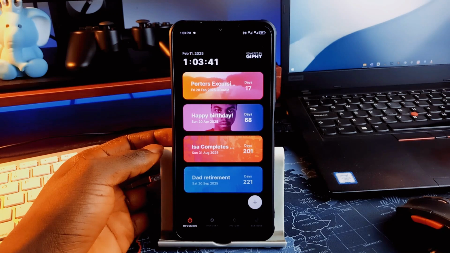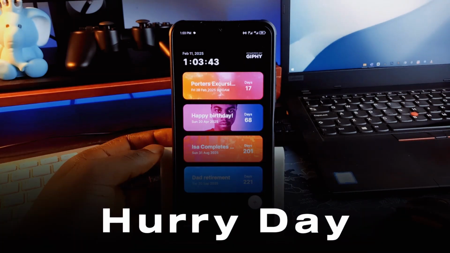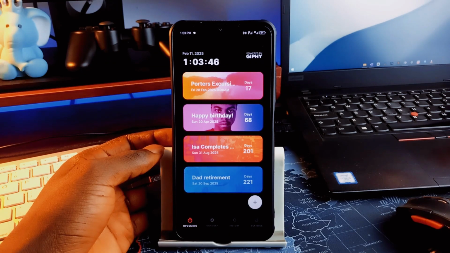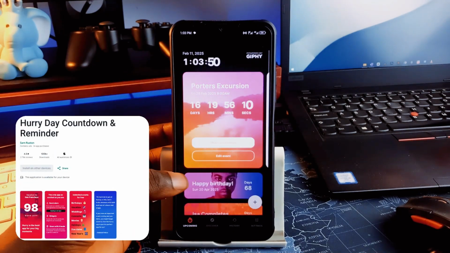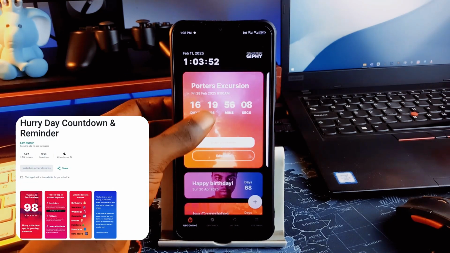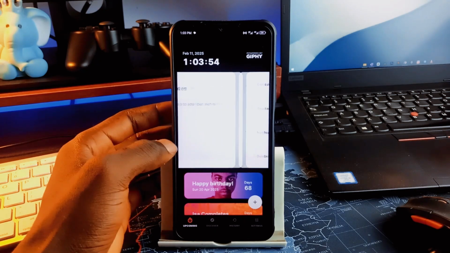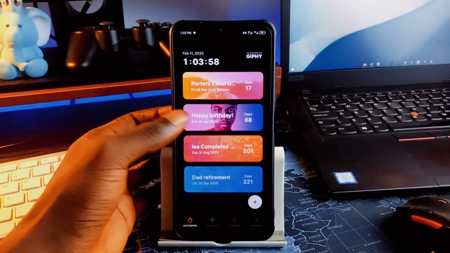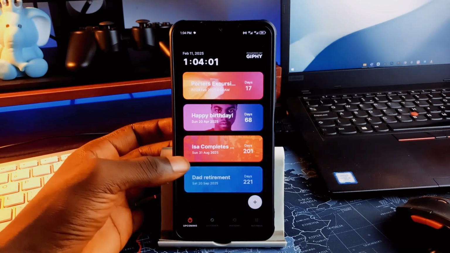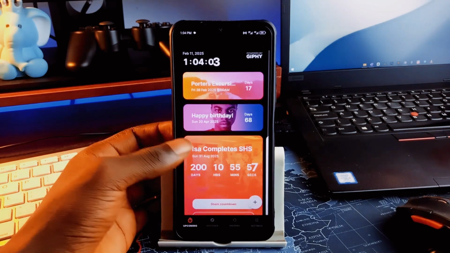Let's start off with this application called Hurry Day, which is a countdown application. And of course, you know what countdown apps are for, designed to track all your big moments, think holidays, birthdays, vacations, or whatever. But I love the aesthetic of this one, the app's design is awesome. I mean, I've seen a couple of countdown applications also with a decent modern app design, but this one stands out. It is fast, smooth.